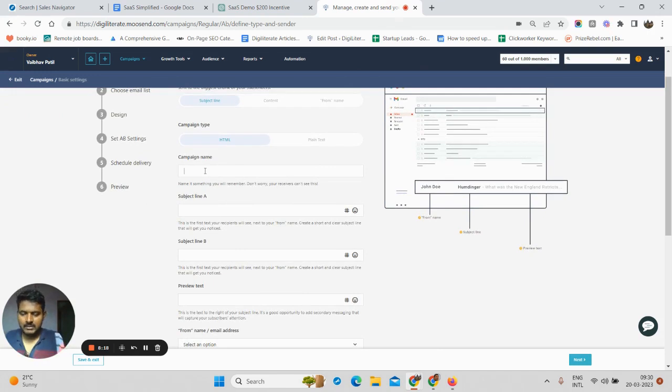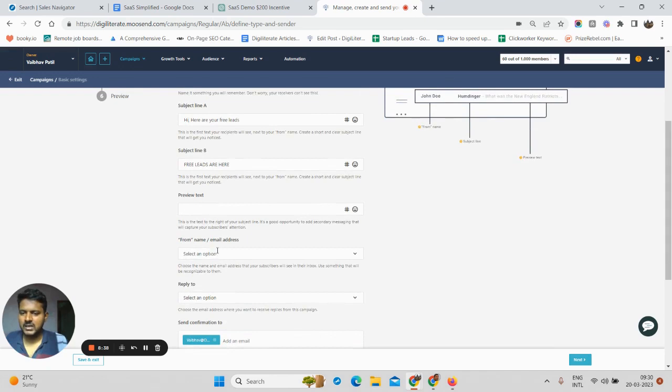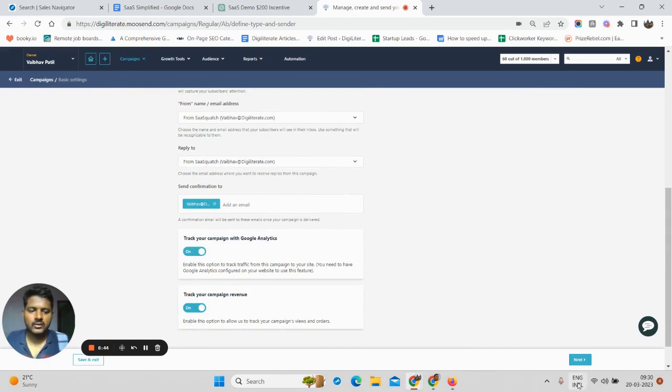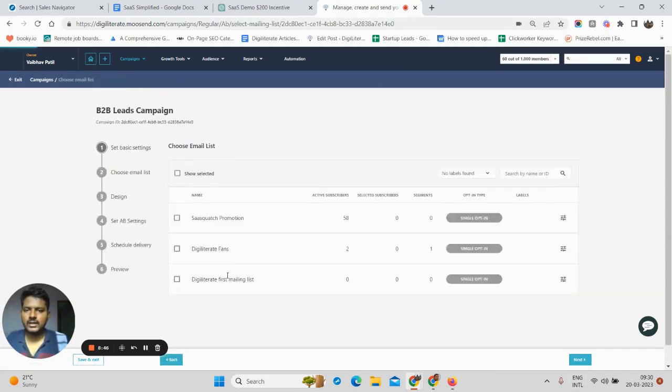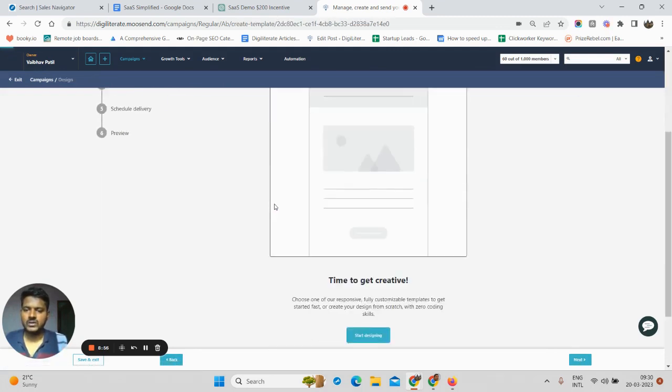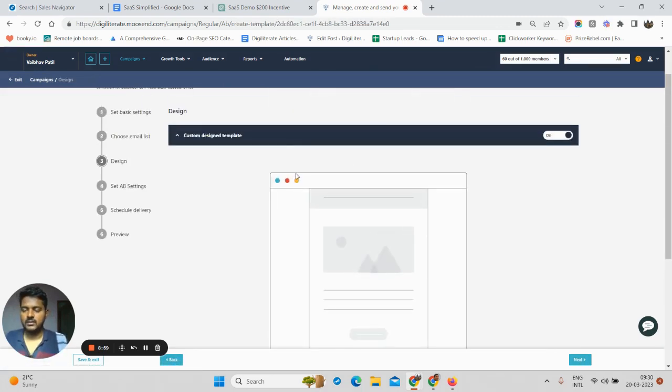All you have to do is again type in your campaign name, B2B leads campaign. For subject line A, type in: hi, here are your free leads. Type in your subject line B: free leads are here. Preview text, again you can do it. I'm skipping it now, but you can do it. You have to select the emails from which it will get sent. If you want to track with Google Analytics, you can do that. Click on next. In this section, of course, you have to select your email subscribers list. That's done. Now you have to get creative, obviously.